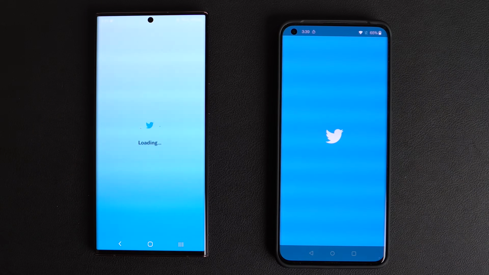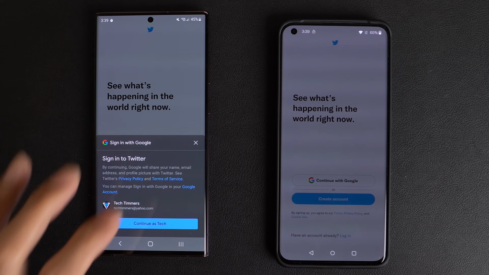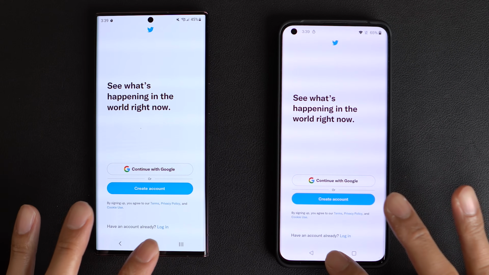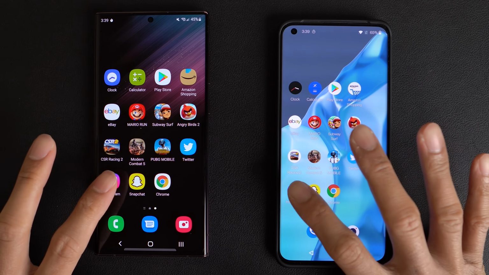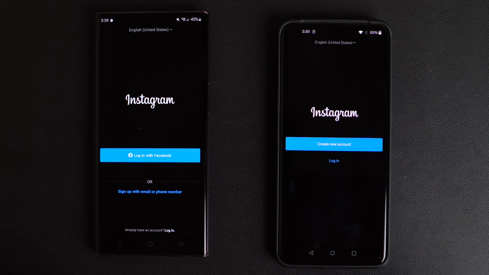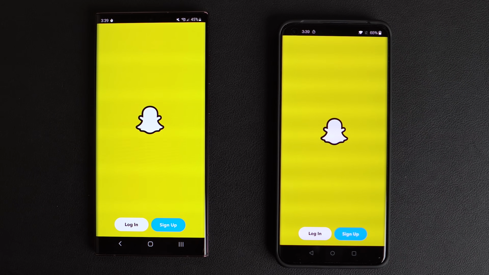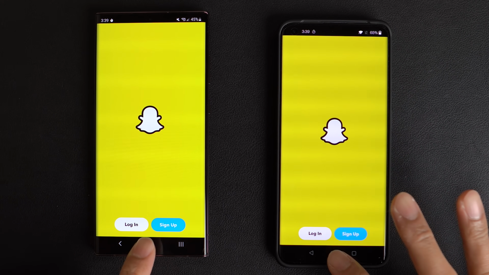Twitter. Oh, okay. I think that was the S22, slightly out in front, but not that big of a difference. IG, very close. I think that was the OnePlus. Snapchat, identical. Again, maybe the OnePlus, but let me know in the comments.